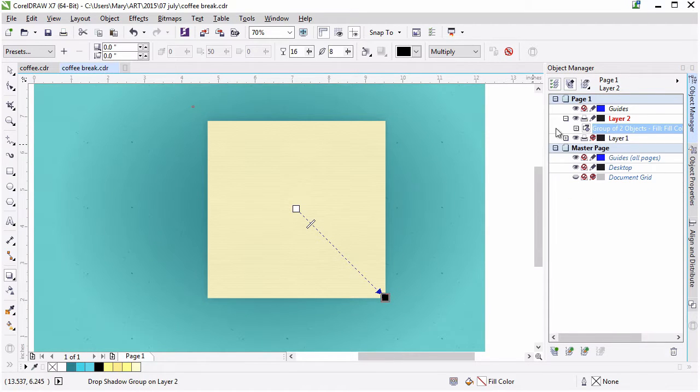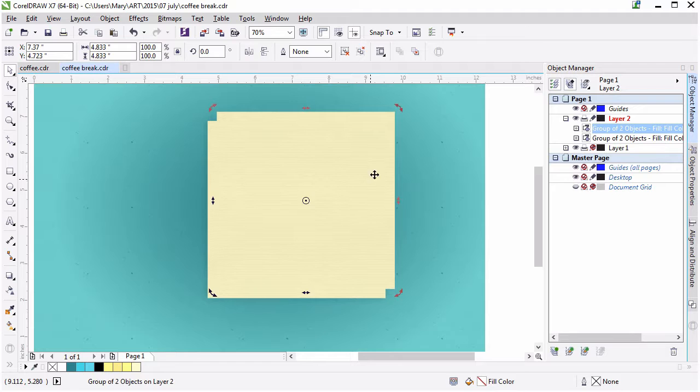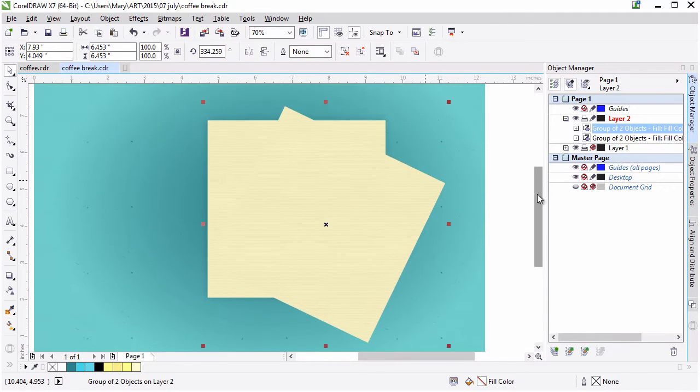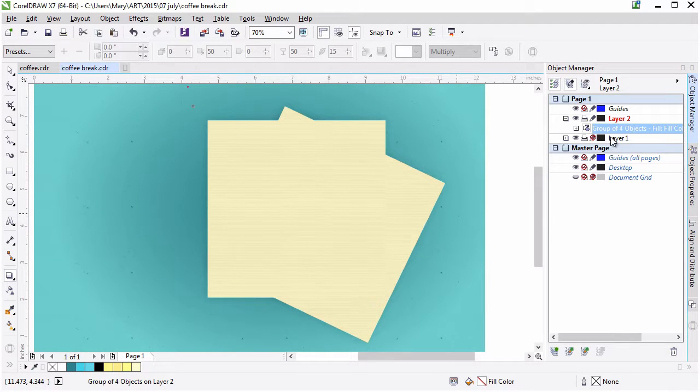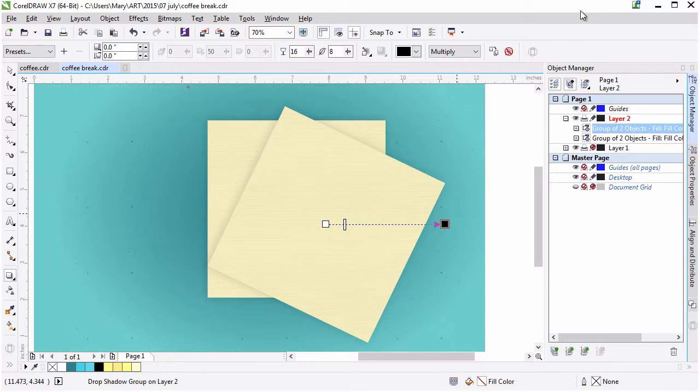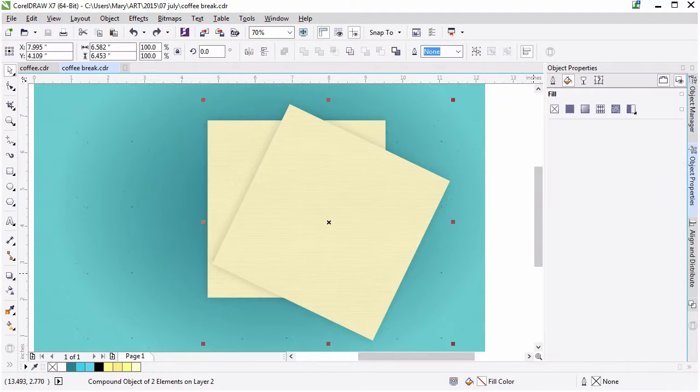Duplicate the napkin group and click it twice with the pick tool to rotate it slightly to the right side. Deselect, and use the pick tool again to move the copied napkin to the placement you want. I don't want the napkins to be centered, since it's too static for our design. Give your new napkin a matching drop shadow so they no longer blend into each other.